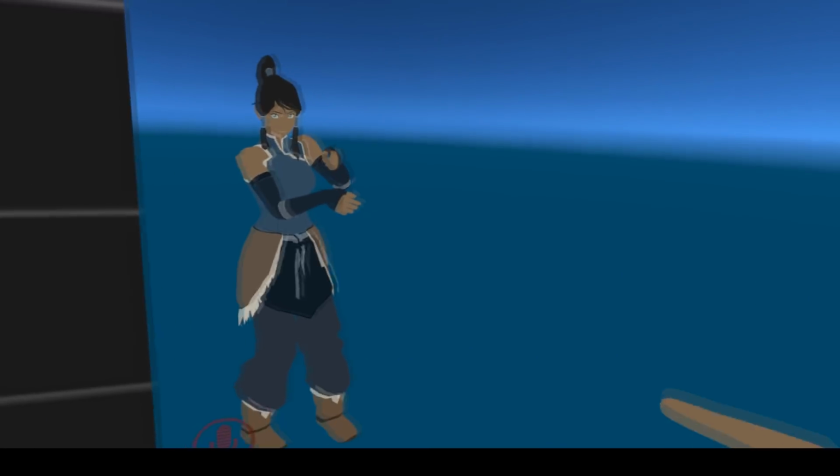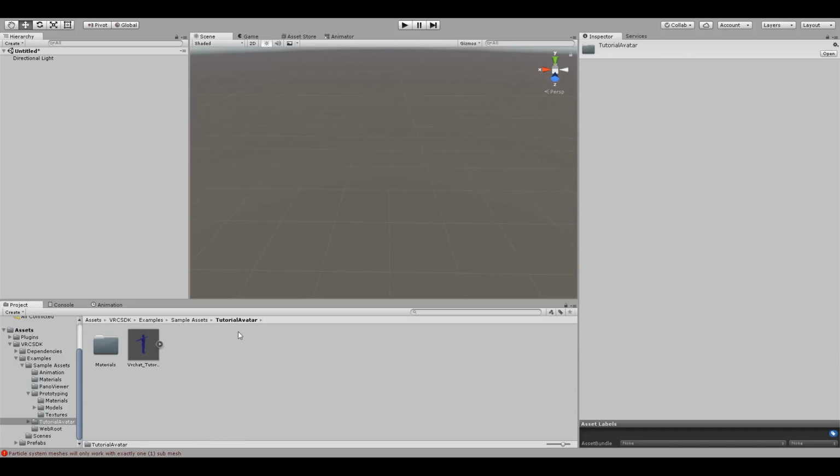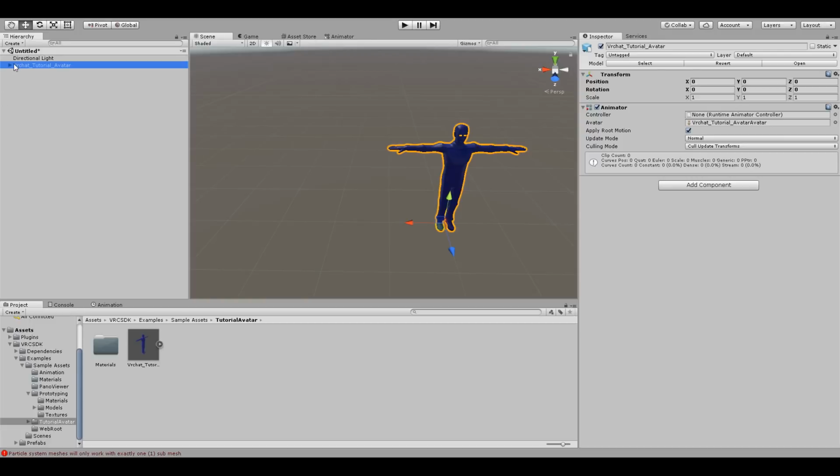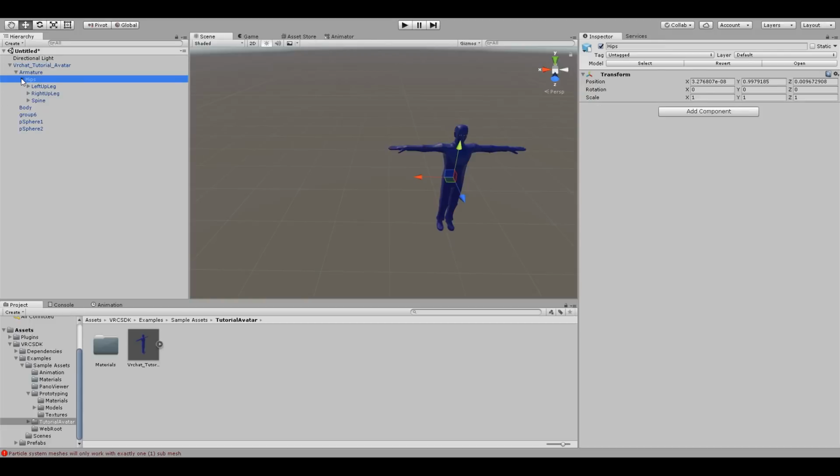Let's hit into Unity and see how it works. Alright, let's get into it. So, first things first, I'm going to just use a tutorial avatar, just so that I don't have to deal with whatever. And first, just saying, this is a fairly advanced tutorial.